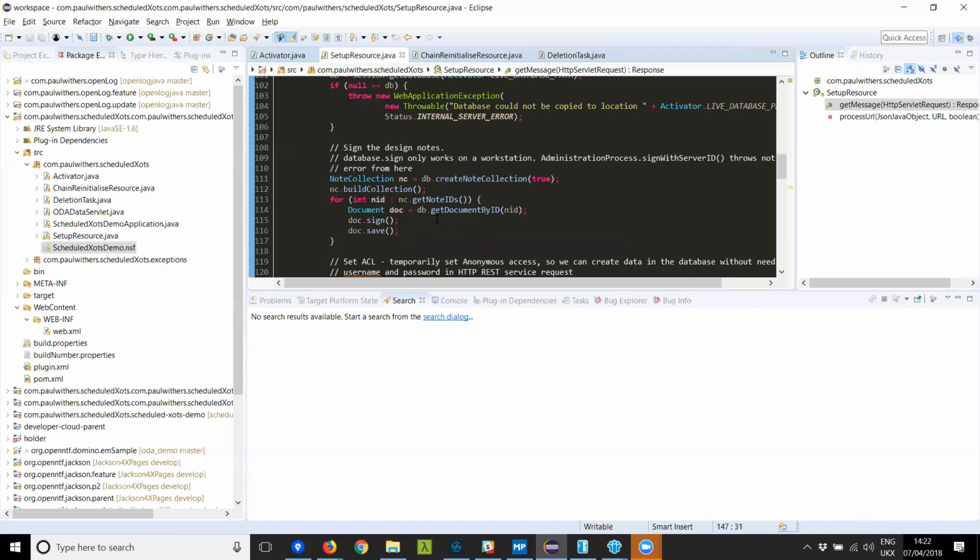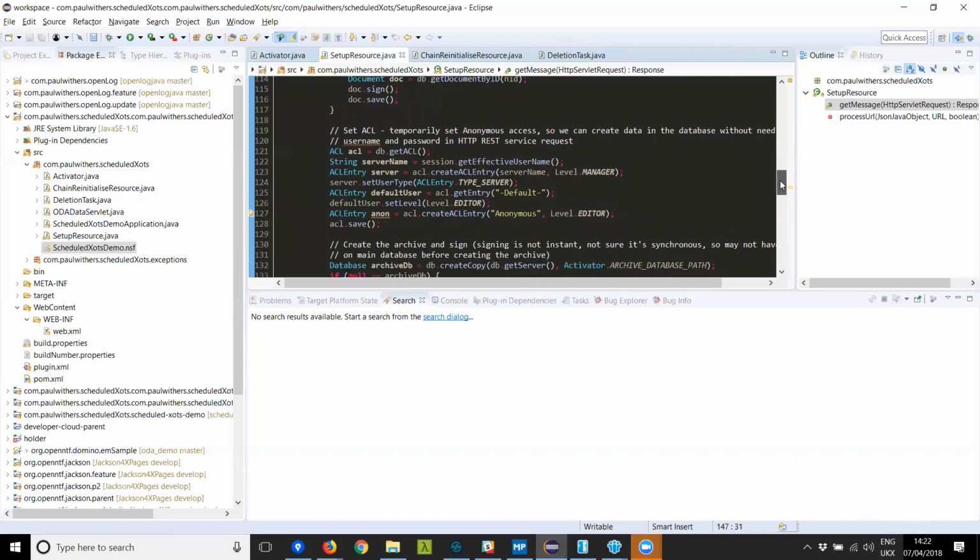It's something that we've got in ODA, but probably really doesn't make much sense having it there, because most people will be using ODA on a server. Administration.sign with server ID is another option, but that seems to throw errors. So I'm getting all of the design elements as a note collection and iterating through them and signing them.